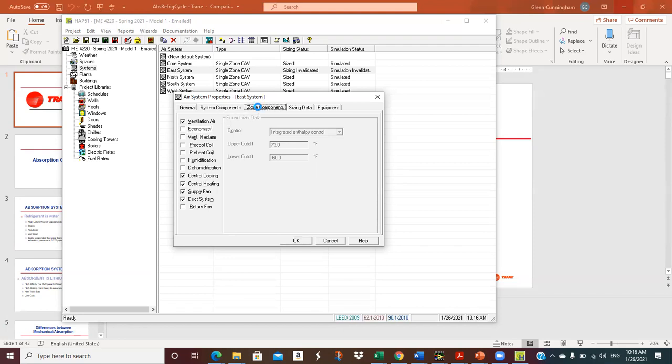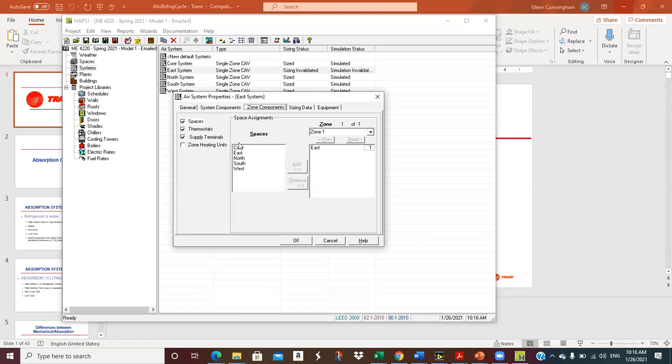All right. Let's see, zone components. Now, these are all of the spaces that have been defined. But let's see, this unit is just east. So I click on this and put add, and it puts it over here. I can put any of them in here, but the idea is that this air handling system is for the east zone, so I'm only going to put the east zone on it. So that's how you assign spaces.